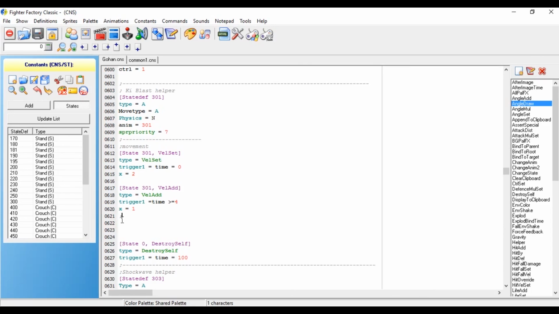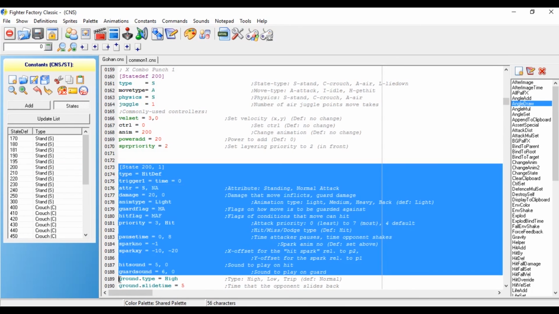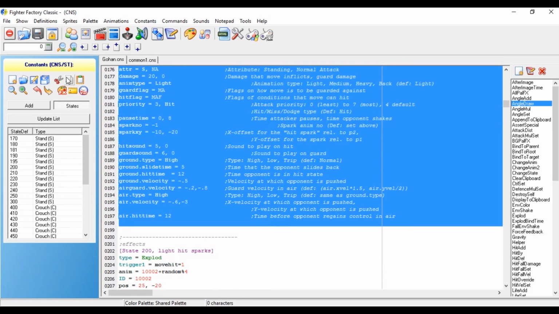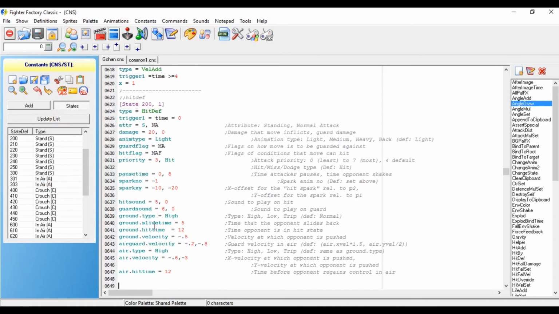We added vel sets to it, but we also need a hit def, and I want to change some other things with it. So let's go under the movements area of this helper, and let's add another one called hit def. And just for the sake of saving time, I'm going to just copy and paste the hit def from my standing light punch. So I'm going to just copy this and paste it. Let me update the list and paste this into state def 301. Just like that. So now this attack should be able to hit the opponent.